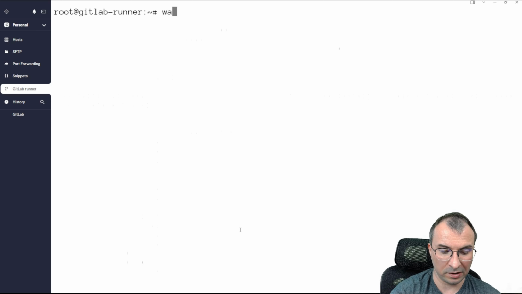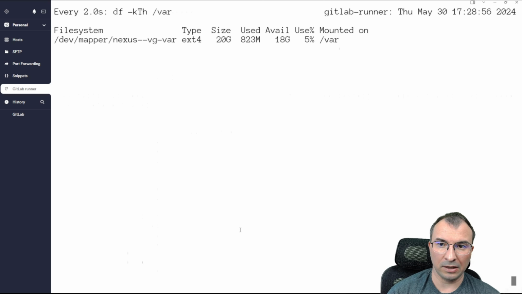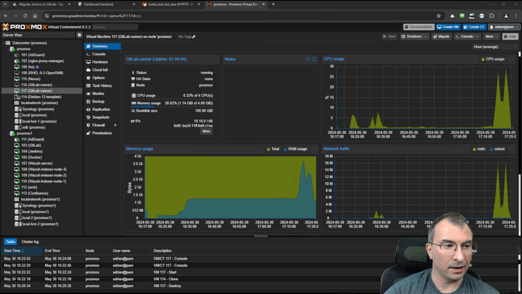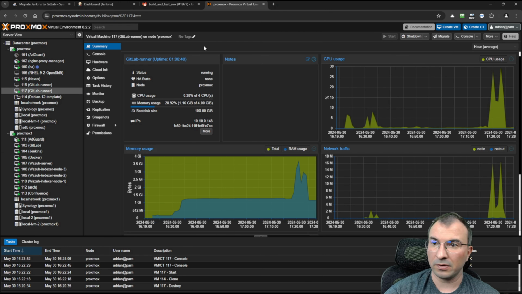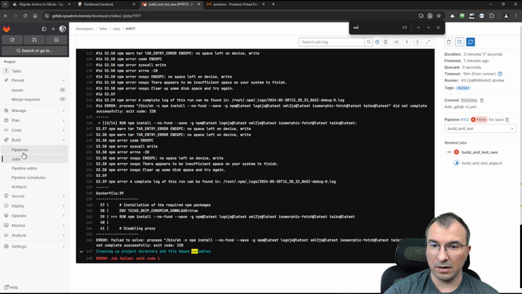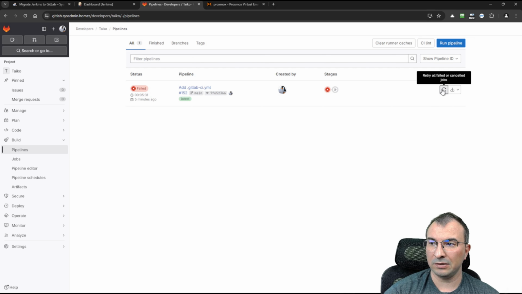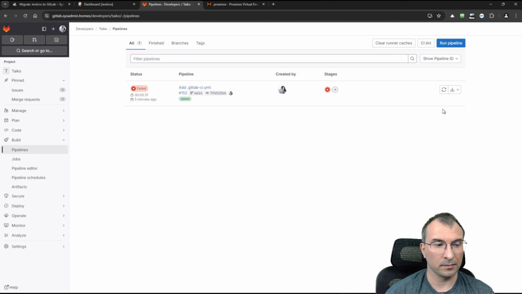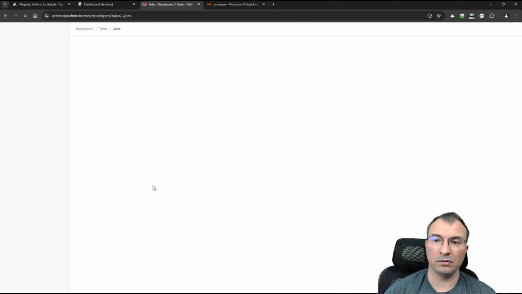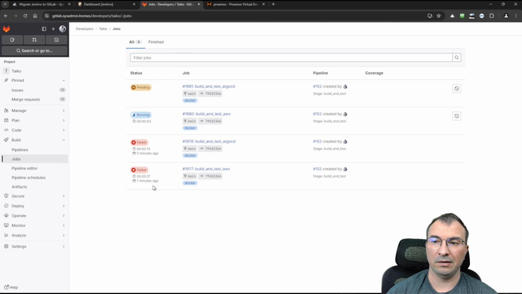Now we can observe it with the watch command, df with watch, and I will run it. And now it is time to go back to the browser, and I will switch from Proxmox to this. If you go to pipelines, you will see that they failed. And there is something like retry all failed or cancelled jobs. So click this one. And now if you go to jobs one more time, you should see it building up something like this.